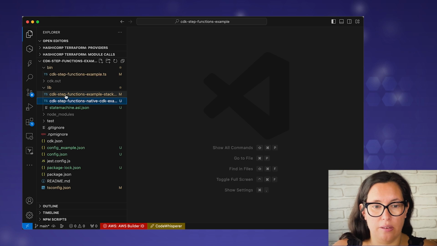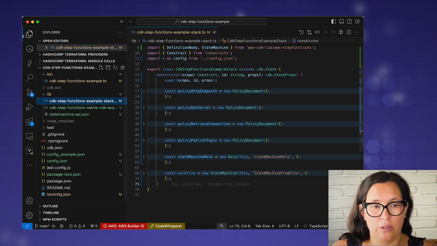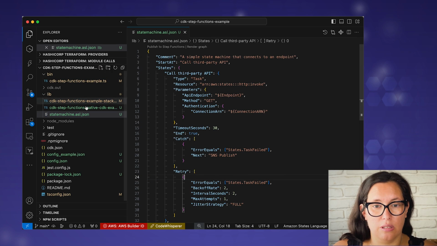So the first way is what we have been doing, using the ASL, Amazon State Language file, the template, as we did with SAM, and creating the workflow like that. So let's go to the code and see it in action. So I have here the project. It will be available in GitHub for you. So here is our stack and here is our state language. So this machine is this one.